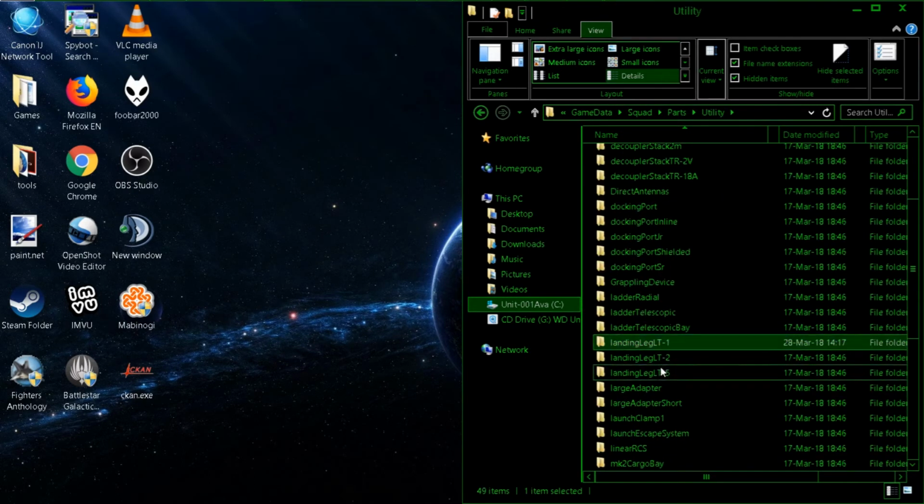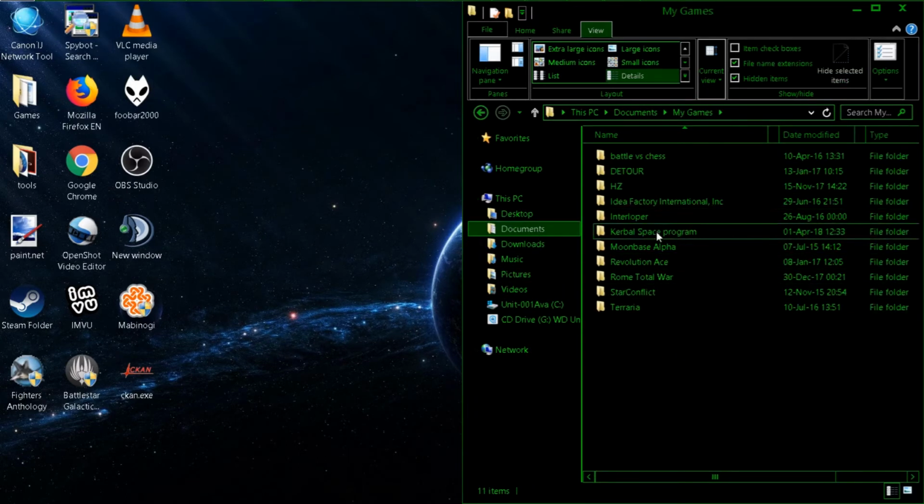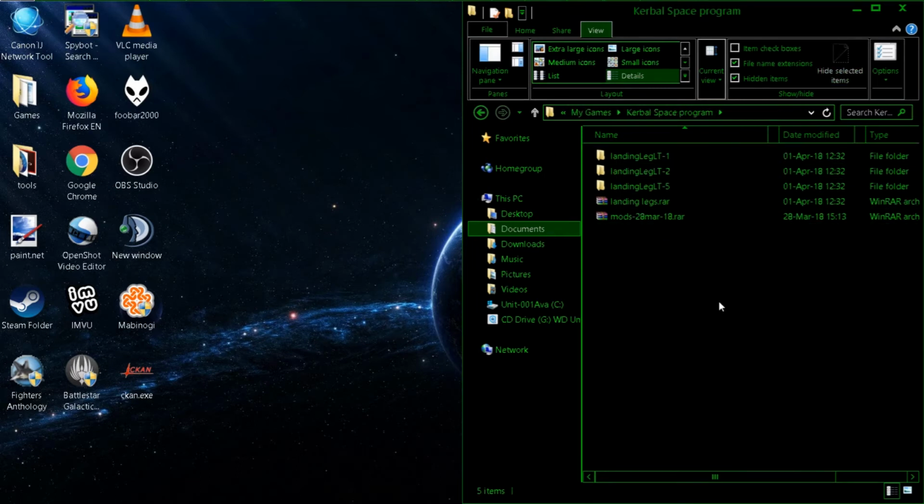I recommend that before you edit these, you save them, so you can copy them. I put mine, for example, in Documents, My Games. I created a Kerbal Space Program folder and I just added the original files here.